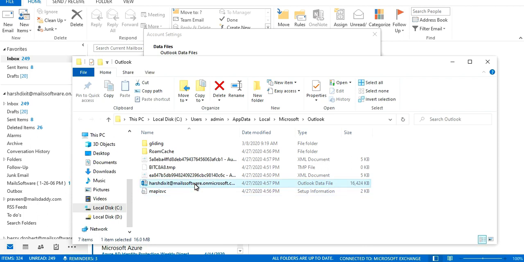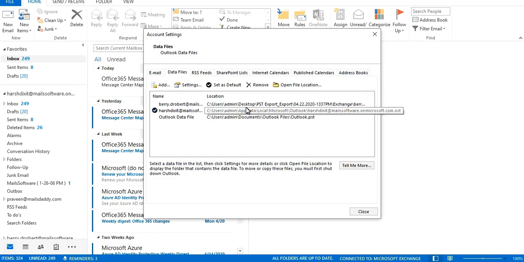In future, if we need to back up our data, suppose you don't have access to your email account, then you can use this OST file to back up your data. But there is no direct option to back up your data. You will have to use some third-party application.